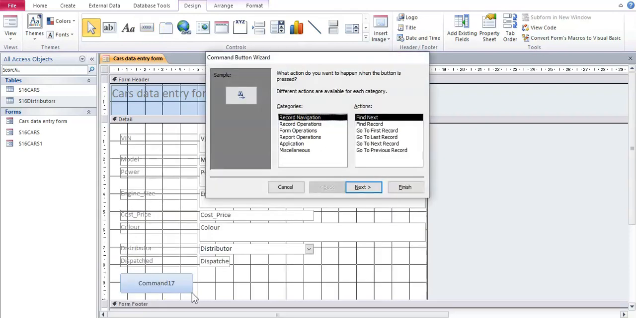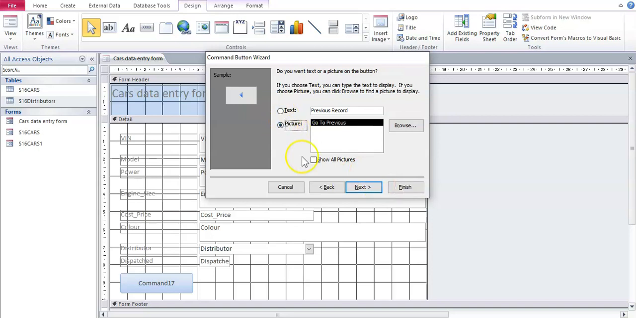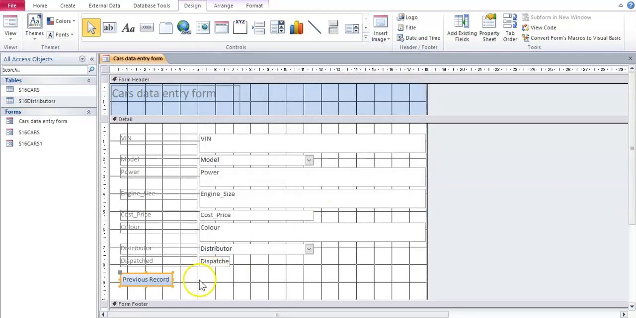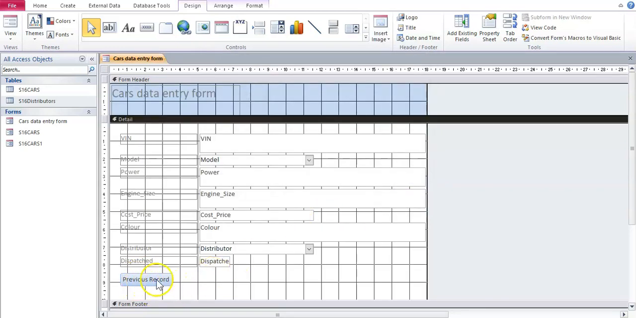The first button I'm going to put down is a button that will go to the previous record. So, Record Navigation, Go To Previous Record. I'll click Next. I want the text Previous Record to be shown on this button. So I'll say Next. You can give it a meaningful name, but I'm just going to leave it as Command17 and Finish. Here's the Previous Record button that has been made. You'll see in a moment, once I've made all 3 buttons, how this is going to work.